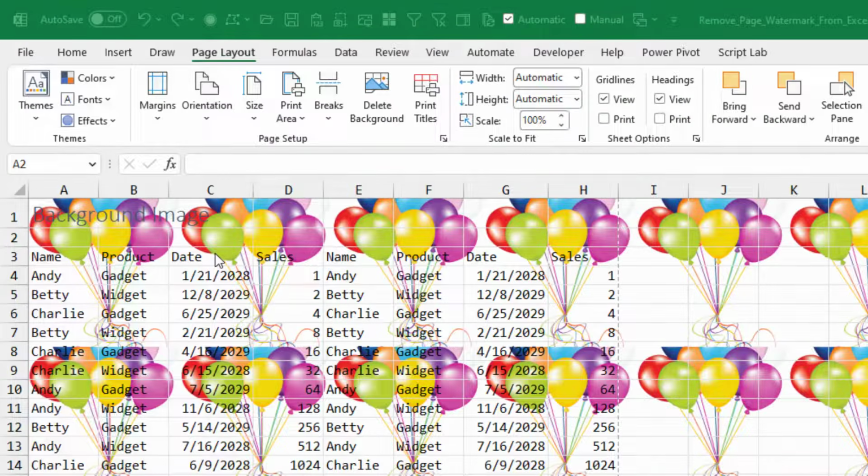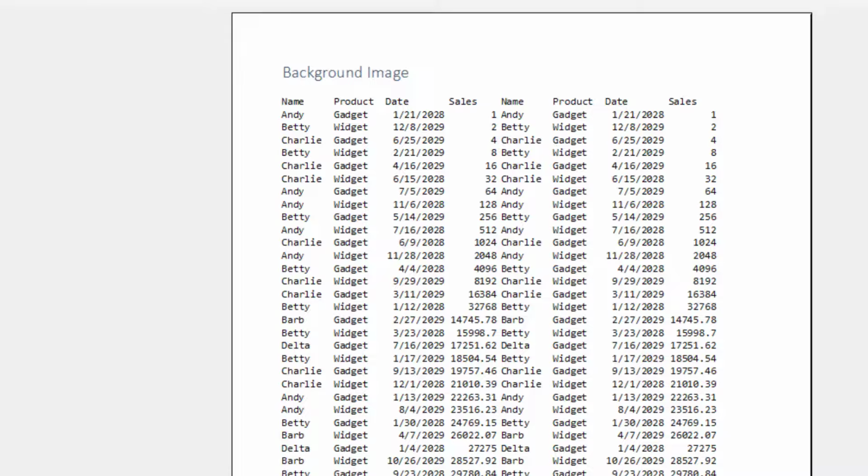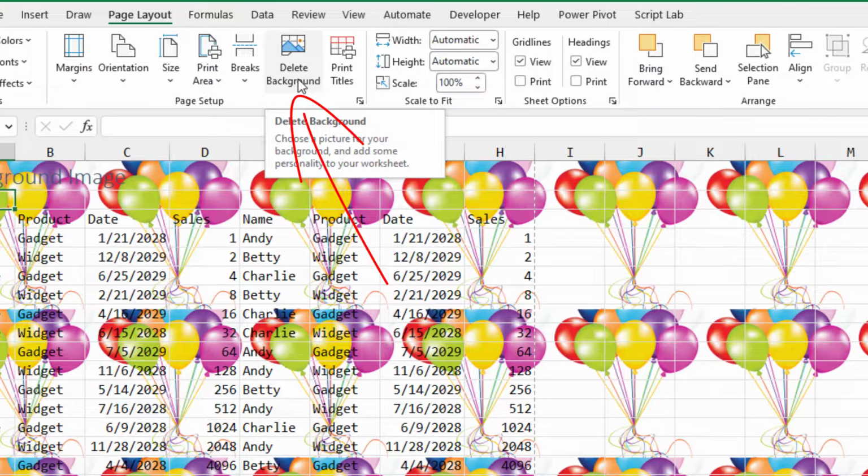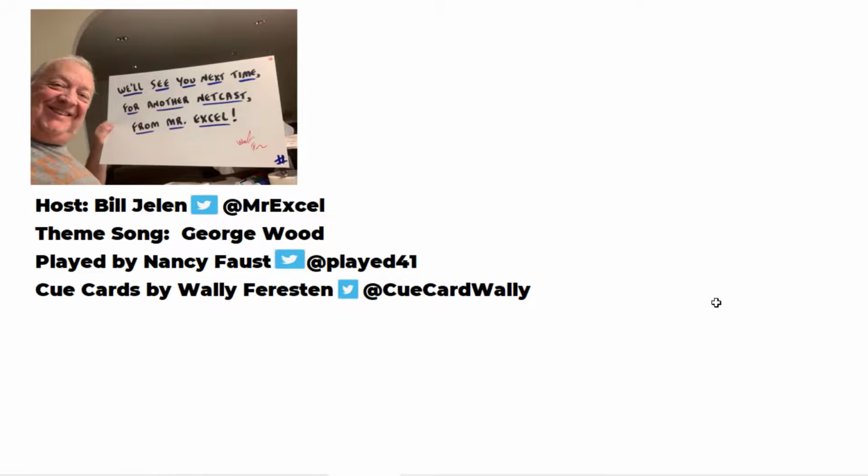If you're seeing a watermark, but it's not there when you print, it could be that on Page Layout, someone's added a background. Just choose Delete Background.